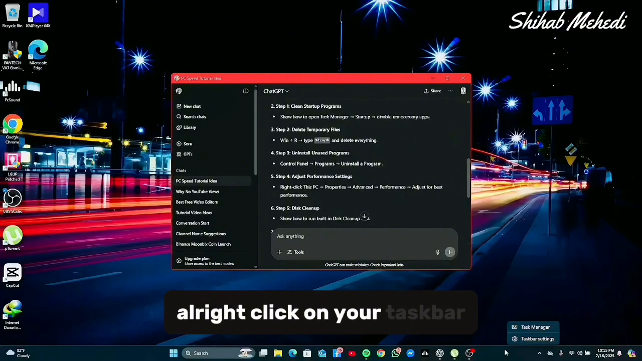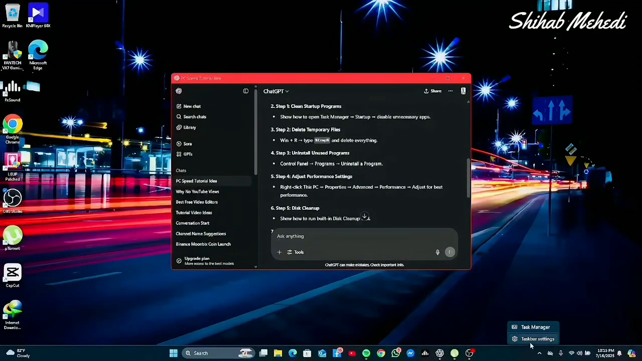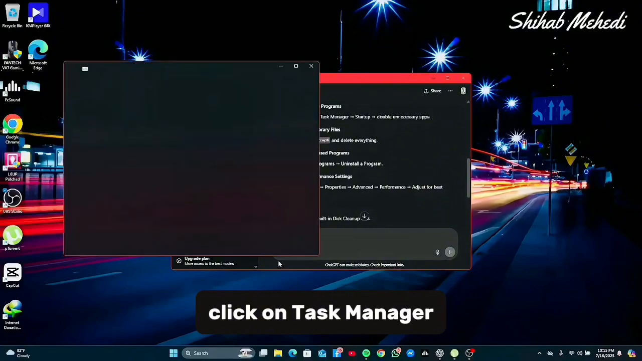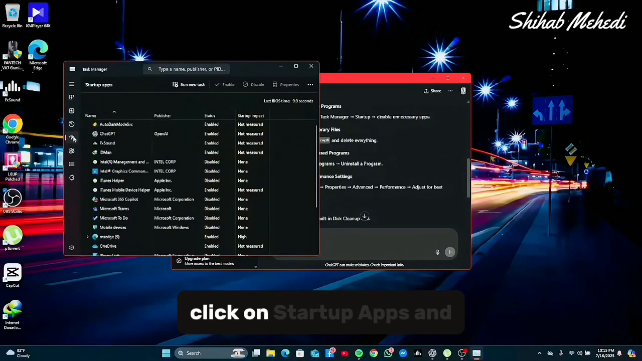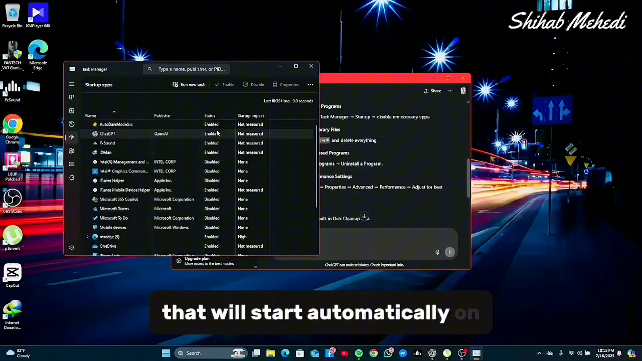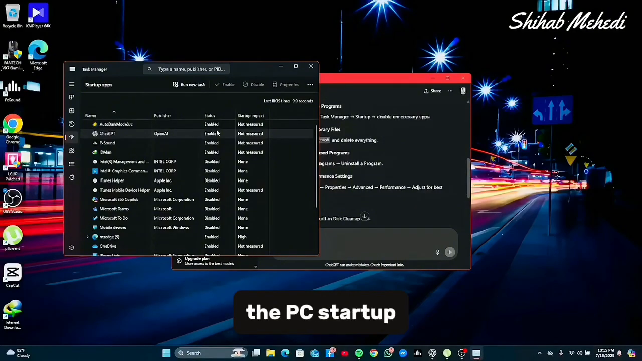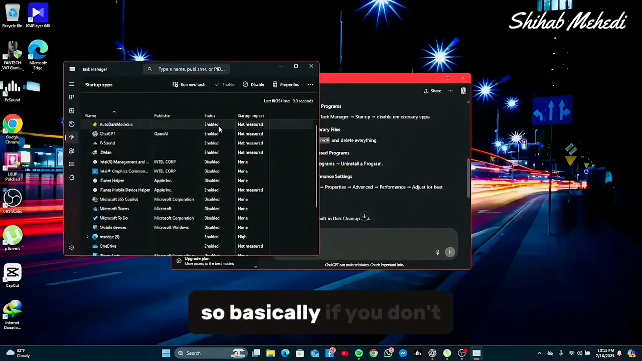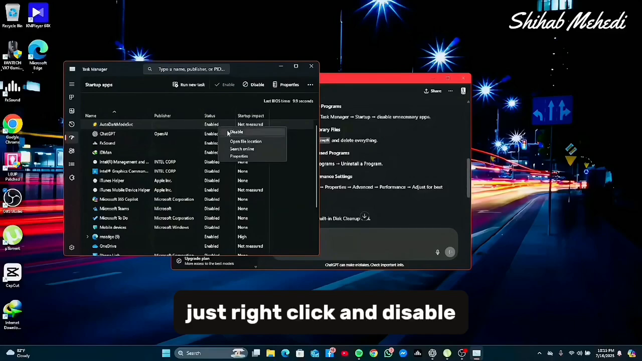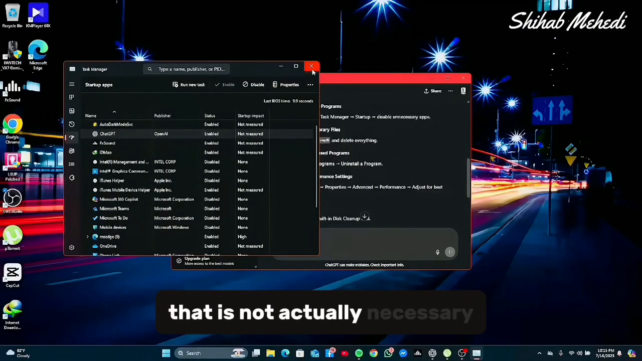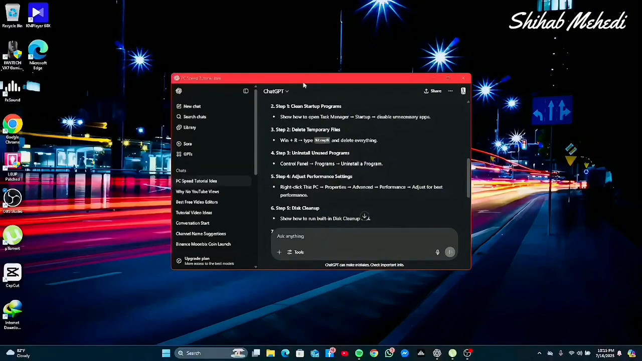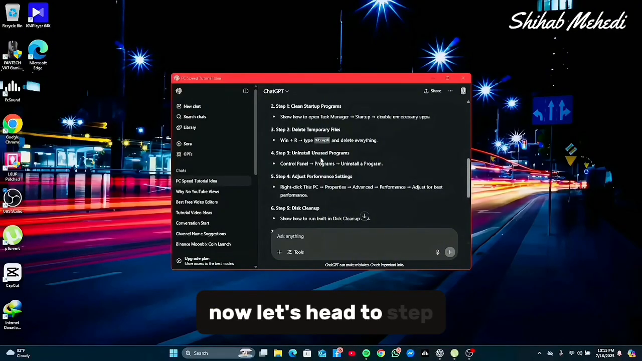Right click on your taskbar. Click on Task Manager. Go to the top right corner. Click on Startup Apps and disable any kind of app that will start automatically on the PC startup. So basically, if you don't need it, just right click and disable as many software as possible that is not actually necessary for you. Now let's head to step 2.